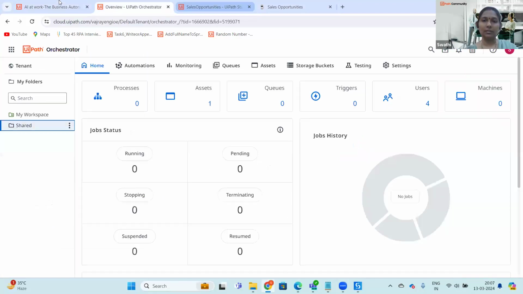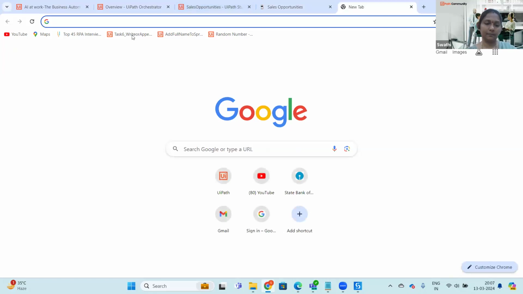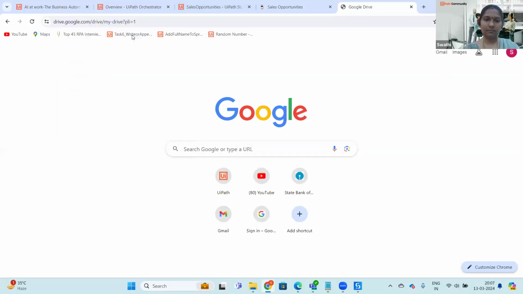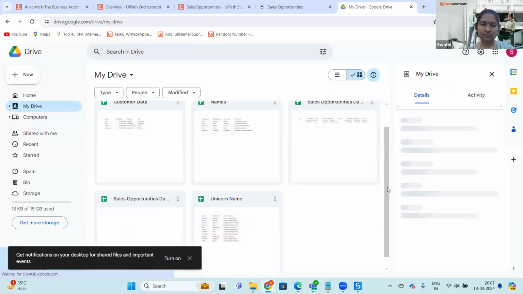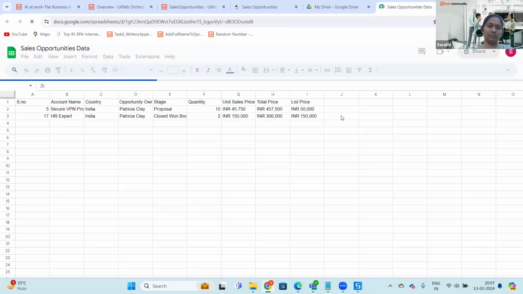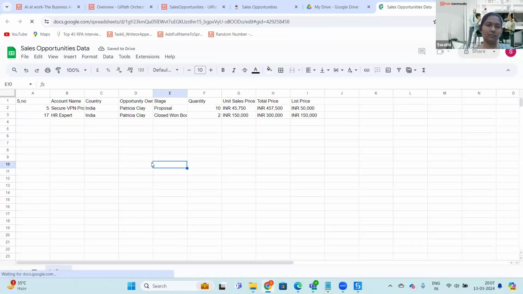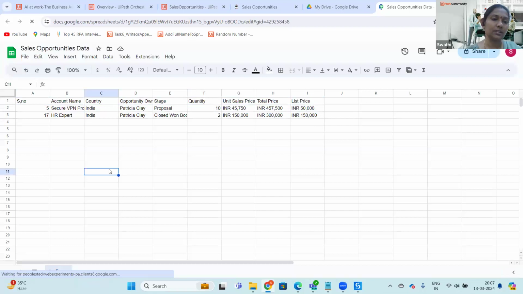Execution has completed. Let me go and check in my drive. Now I got only India data. I've successfully extracted data and I have successfully filtered this data. Okay, this is how we need to do our mission. Yes, let's go ahead and give some time.